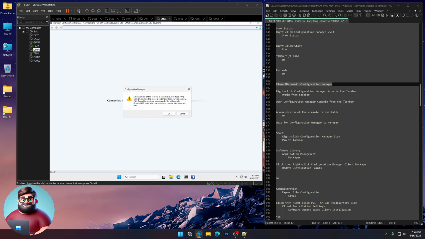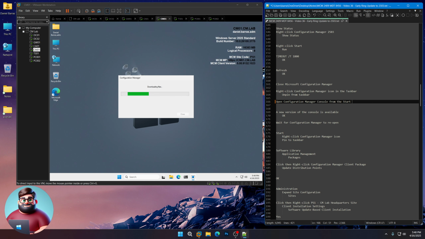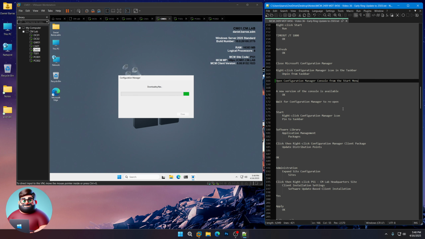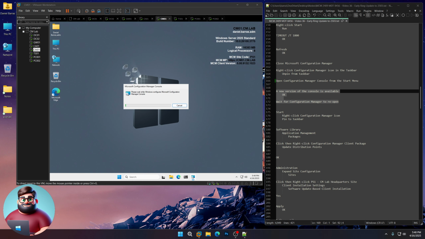This should say from Start menu. So a new version is available. Click OK. I'm going to put Start menu. I'll re-upload that. Okay, and I'll give that a few moments to open.